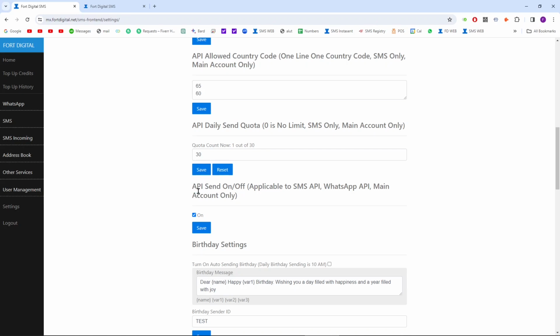For those who don't know what an API is, it's basically for you to integrate these SMS services directly into your own applications, so your application is able to generate SMS automatically, like OTP for login, password reset, or reservation booking, where your application is able to send the SMS out automatically. So this is the security settings.